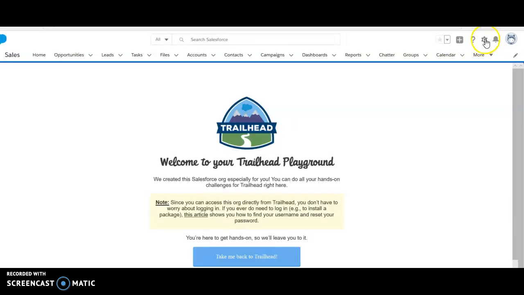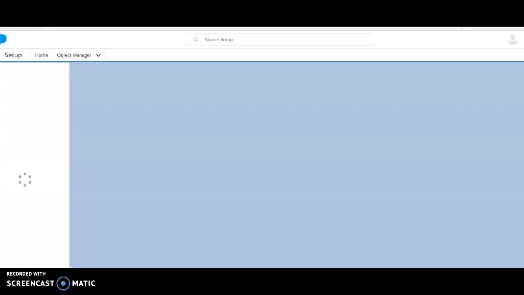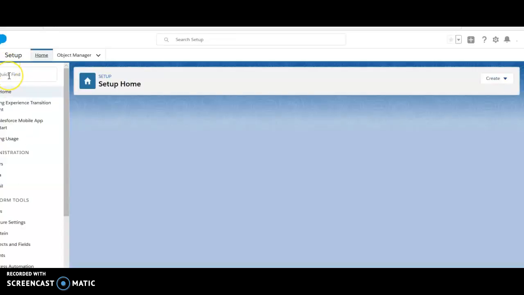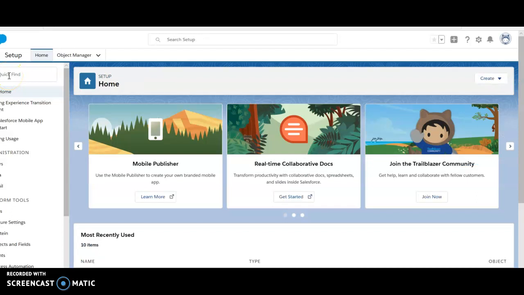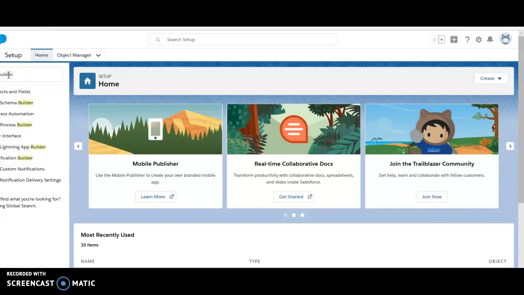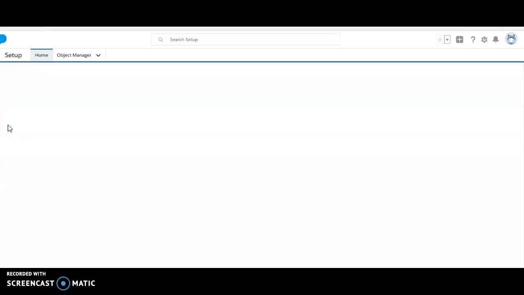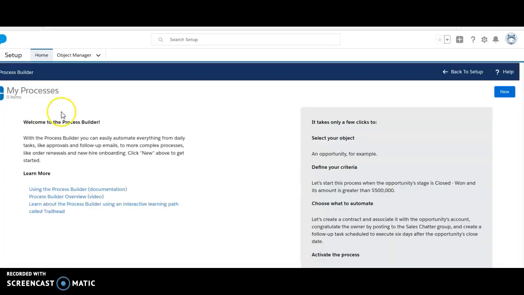Here, we're going to connect underneath the cog and connect with Setup. Under Setup, we're going to see on this side here the opportunity to type in the word Builder. And underneath Builder, you'll see Process Builder underneath the Automation tab. And so we will click Process Builder. On Process Builder, you'll come away with this screen here.